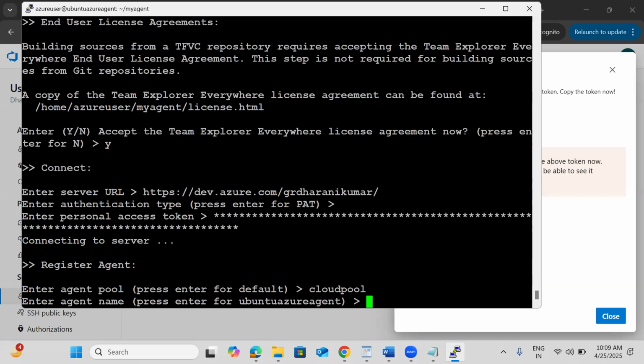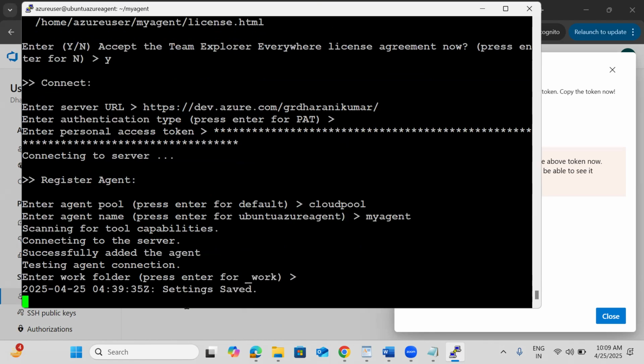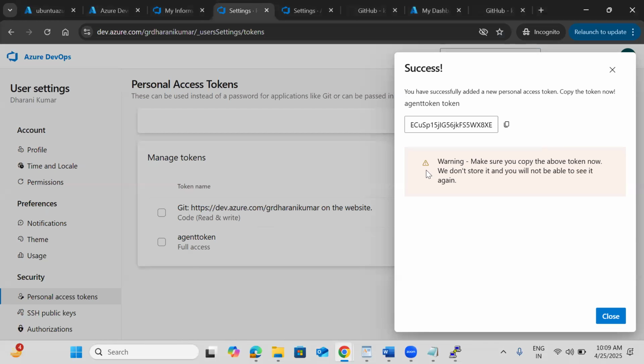Now for the agent name, I'm going to give my agent. This agent is running, but we definitely require more if you want to run a Java application. By default, the work directory, like lib Jenkins, will create an underscore work folder, a workspace kind of folder. It is getting created. Now you go and see that in the agent pool settings.